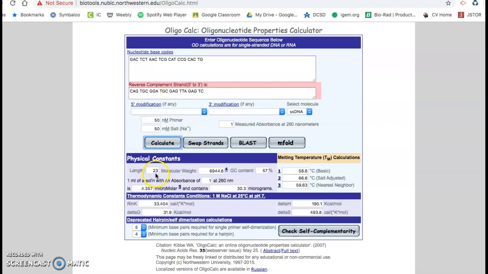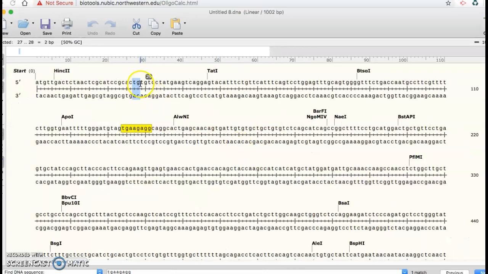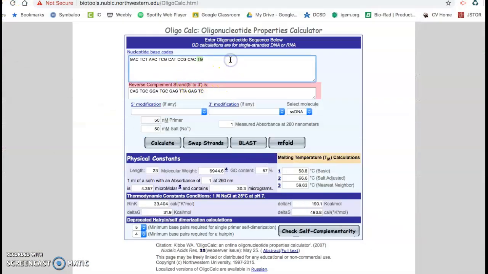So now I'm at 23 for a length, and I'm at 58.8. I mean, that's getting really close. Let's see what happens if I extend this just a little further and I go with another T and a G, which might be good or it might not. Let's see. Okay, it's at 61, and now I'm at a length of 25.